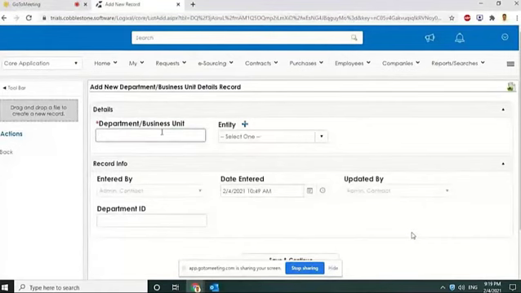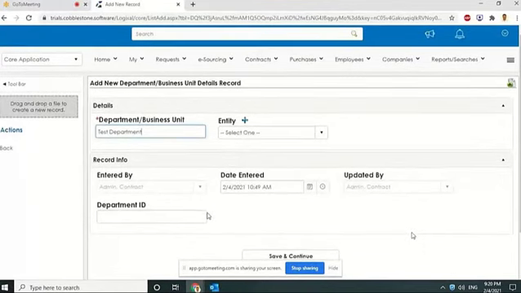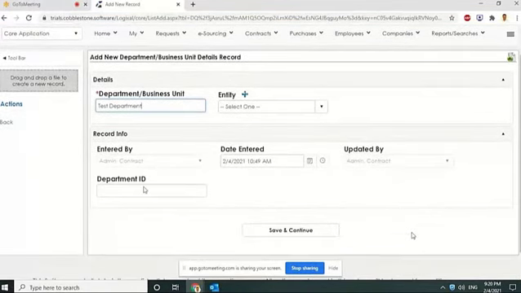As you can see, we just need to give it a name. So if you want to call it test, we can. If you want to give it a legitimate name, you can do that too. That is fine. You can ignore the entity field. That's legacy information. Don't even worry about it. So the only other thing you need to do is scroll on down and click Save and Continue.